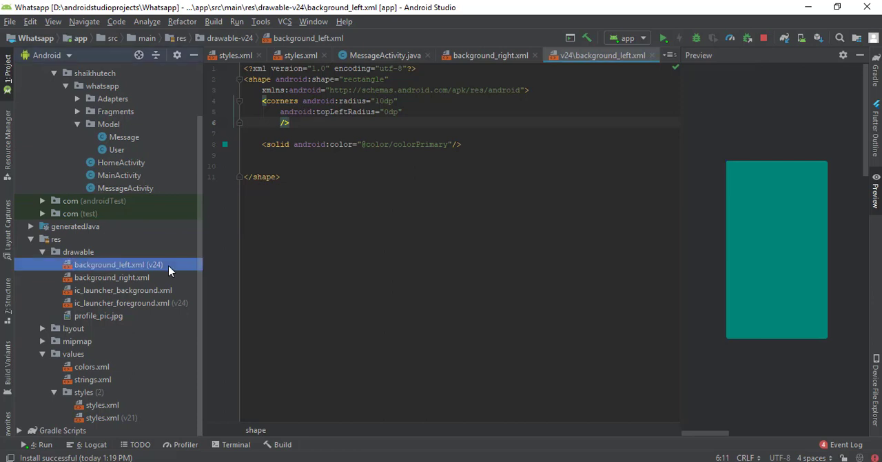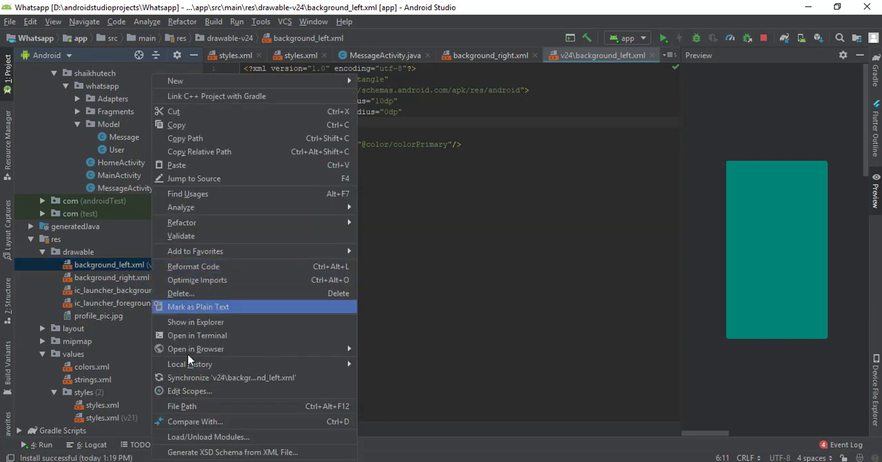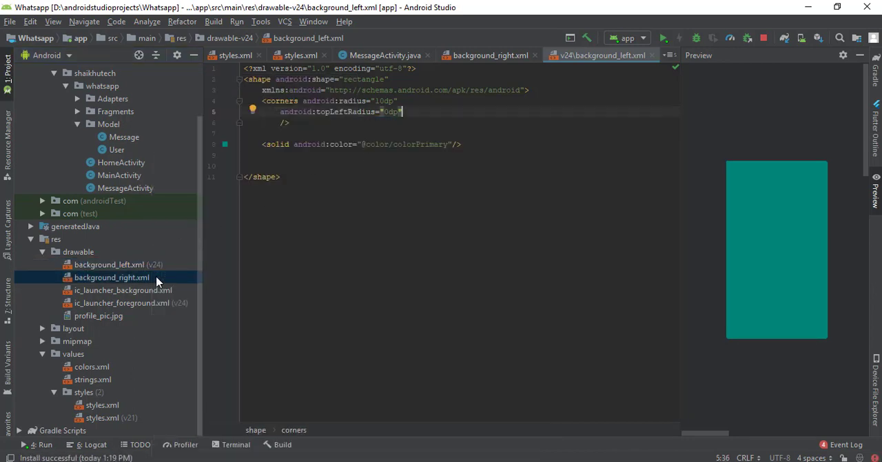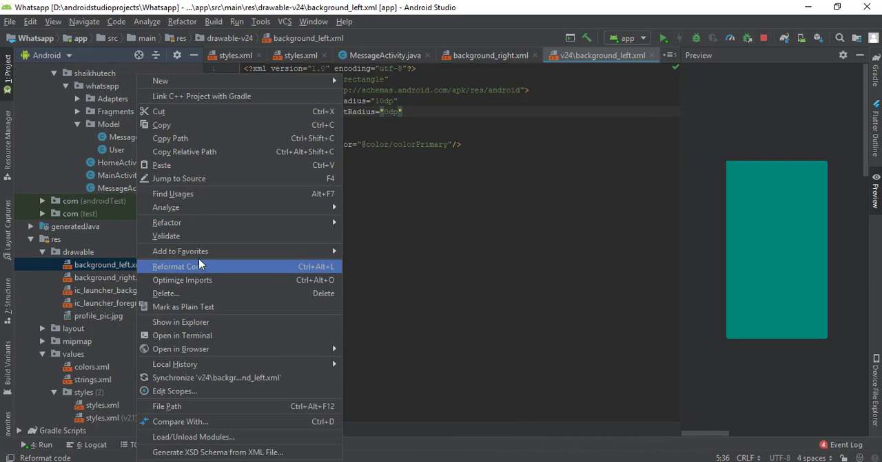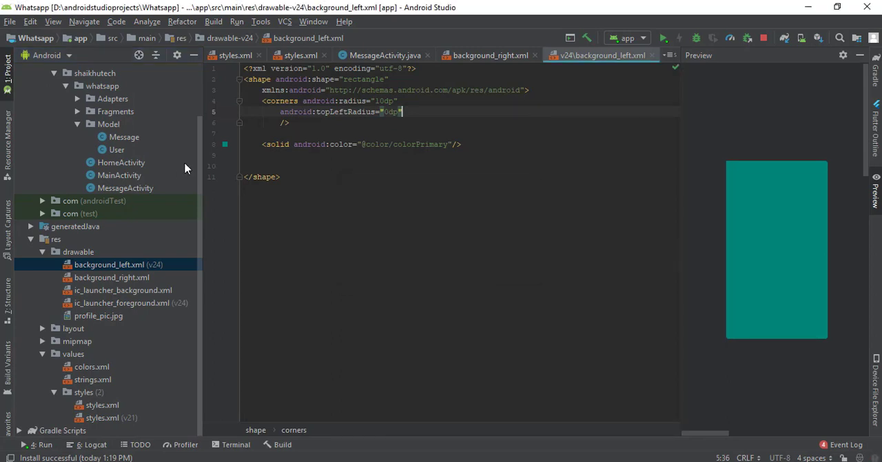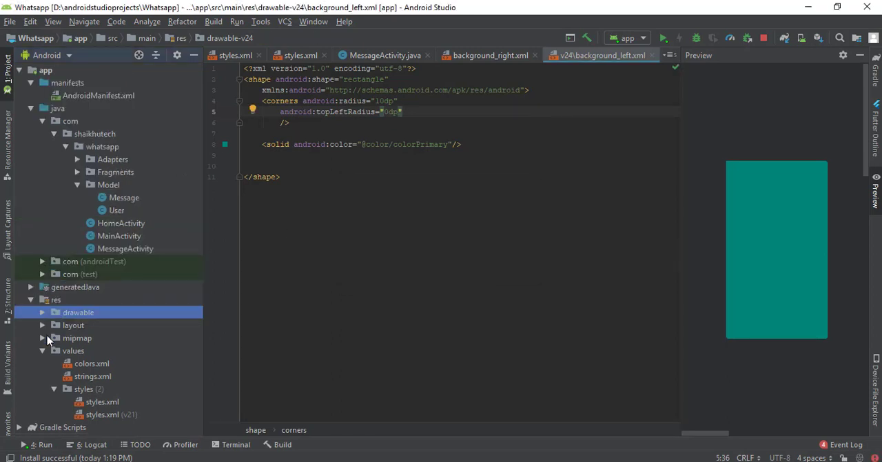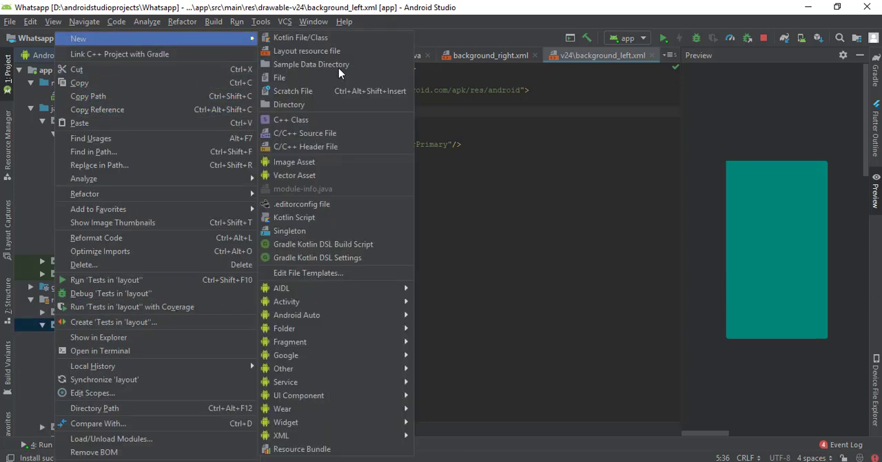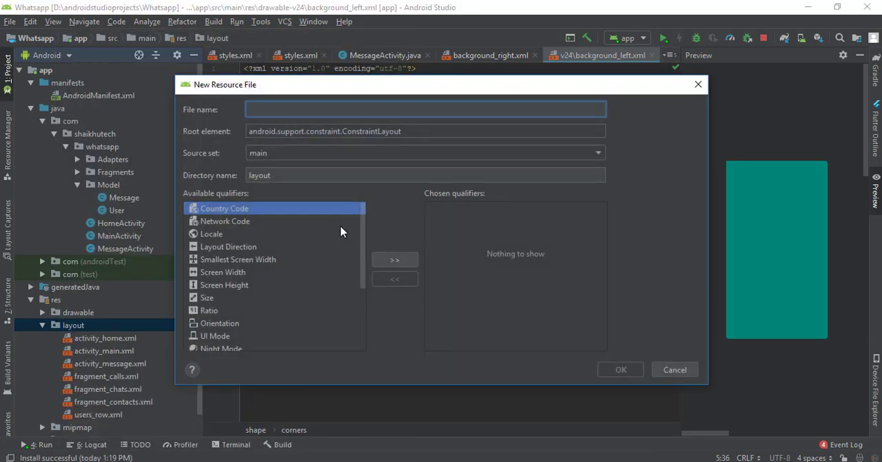but this is having some kind of v24 here. I don't know what it is. It's actually for one variant 24 plus, but why it is appending it here? Refactor, rename, cancel. Okay, so now we need to just create two layouts. I mean the rows we want for our recycler view.